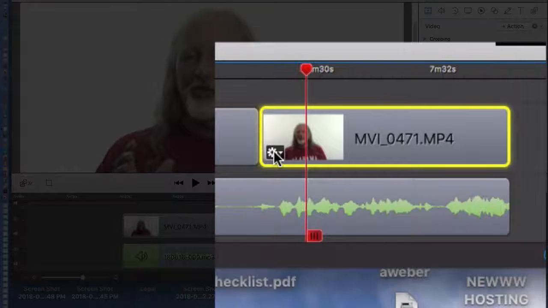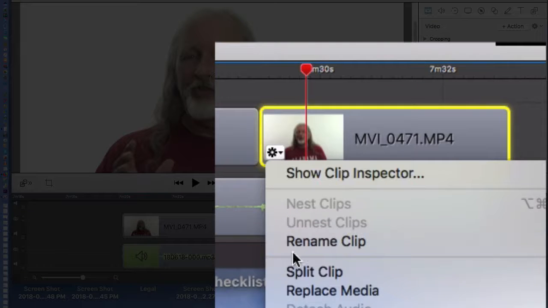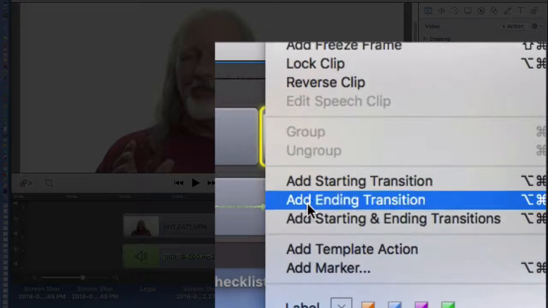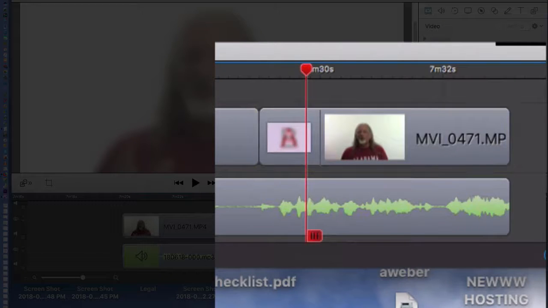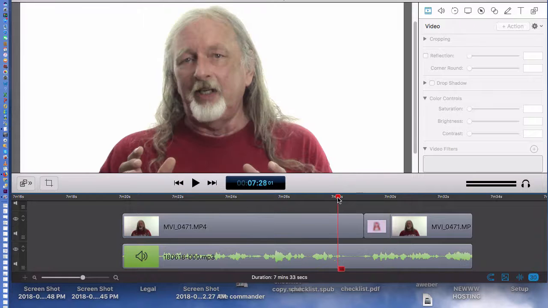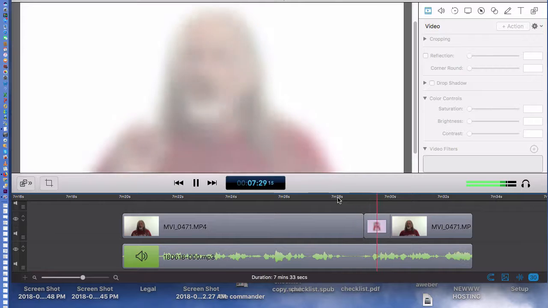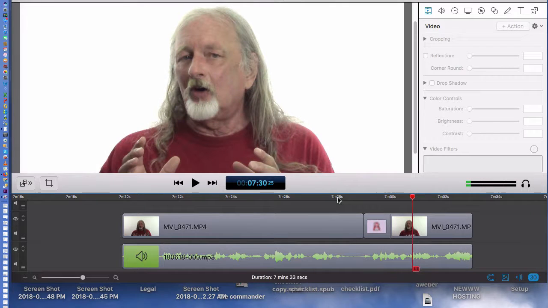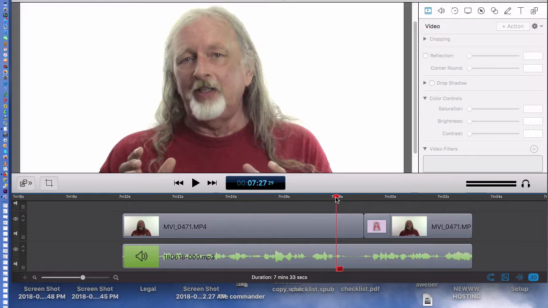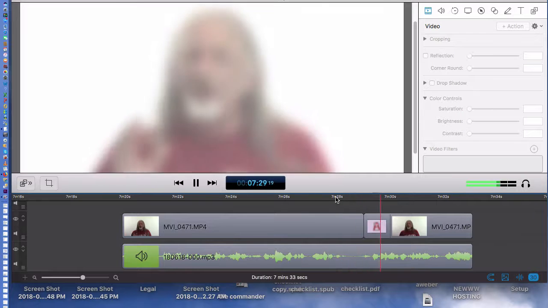So anyway, they'd come in here, click on their little gear, and they would scroll down and say add starting transition. And what that would do is this. So see what happened? It sort of breaks away and separates the 2 clips just to make it a little more interesting. Okay, let's just watch that again.